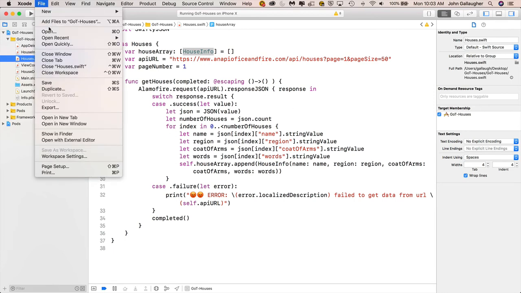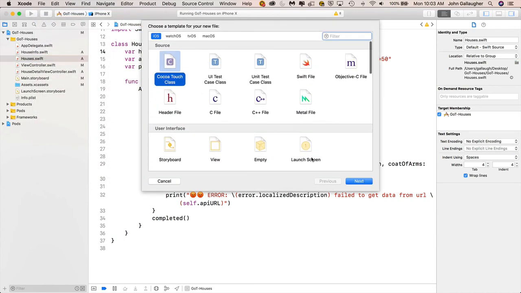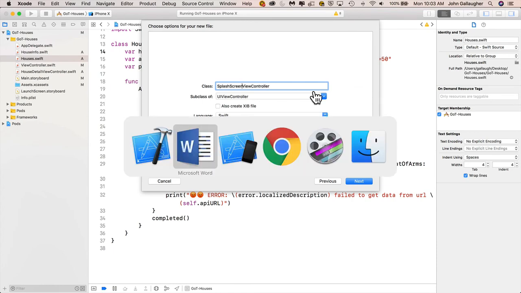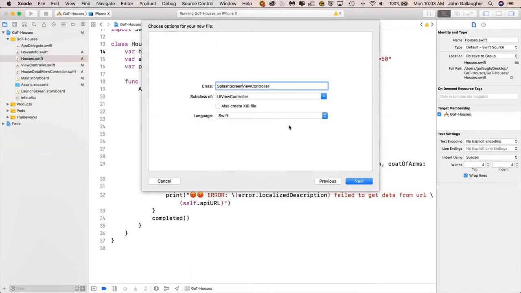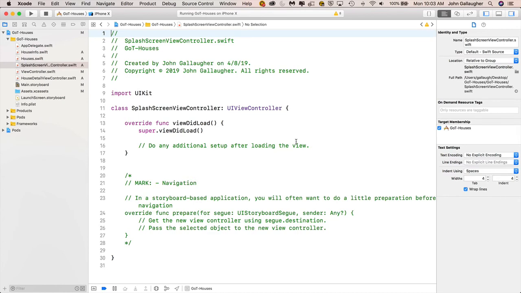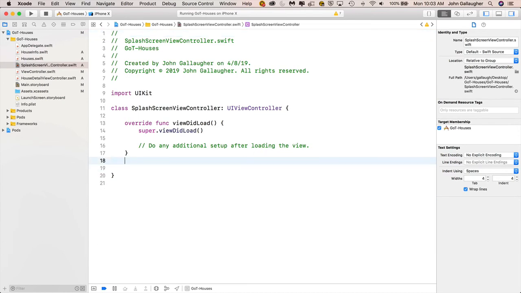So if I say File, New, File, I'm creating a Cocoa Touch class. I'm subclassing view controller. And what did we call this? Is it splash screen view controller? I think that's what I'd asked you to use. Yep. And click next and create this. And I don't need these extra comments in here to provide me with any real help.